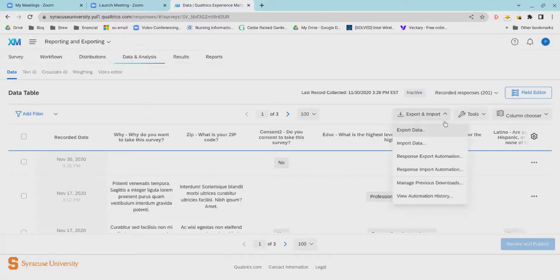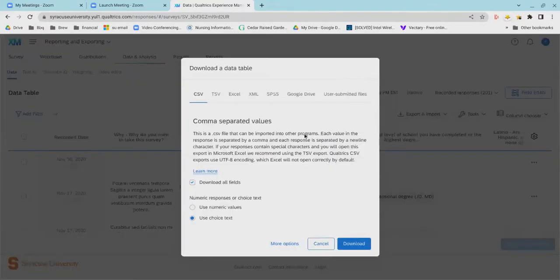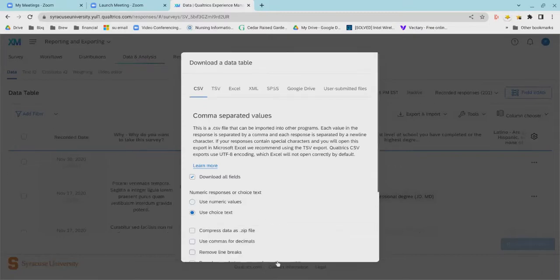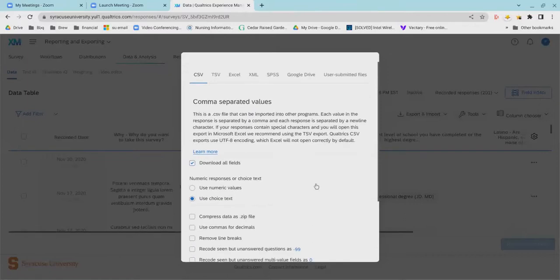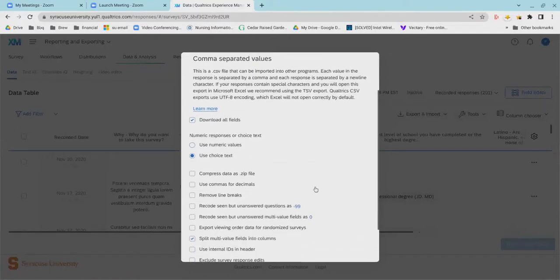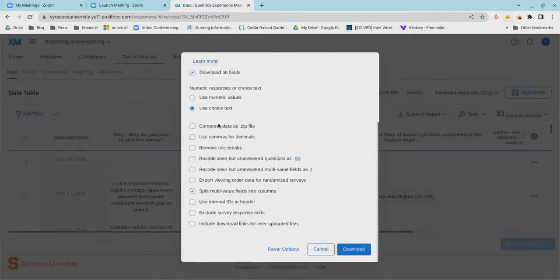You can do exporting and importing data. Let's go over the exporting a little bit. We've seen some of this before, and as I say, always click on more options. You always want to download all the fields, and usually use choice text.